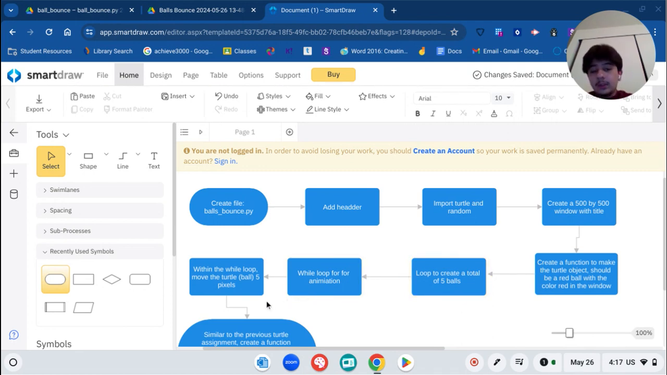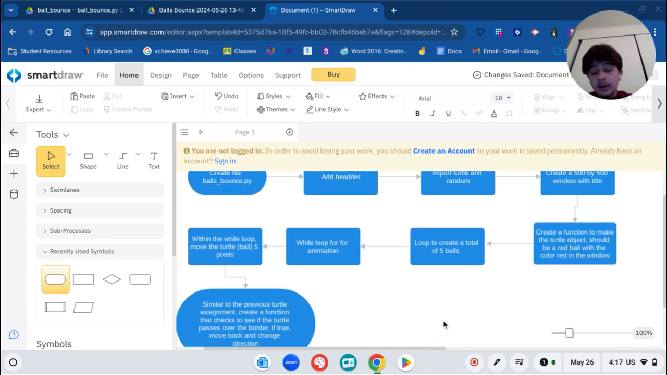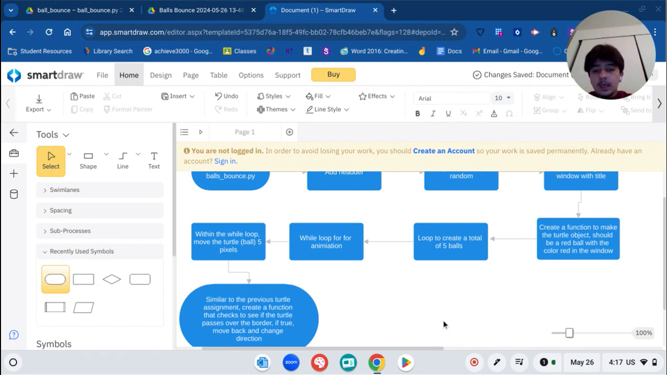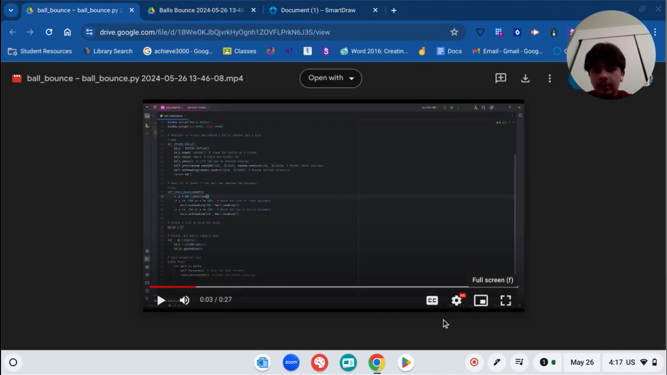Within the while loop, move the turtle, I think it was 5 pixels. And similar to the previous turtle assignment, create a function that checks to see if the turtle passes over the border. If true, it'll move the turtle back, I think it was 5 pixels, and change the direction. So once again, I recorded my assignment.